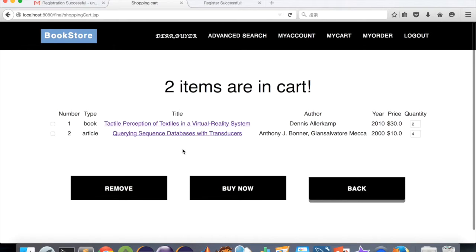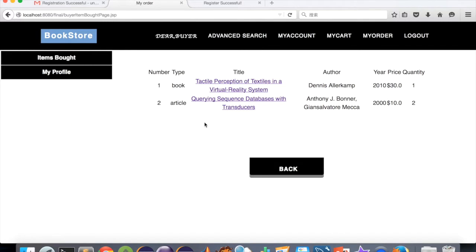So now we want to buy these things, such as we want to buy this book or 2 for this book. You can enter the quantity you need in this blank and then buy now. So we have bought these 2, which will be shown in item bought or my order button.